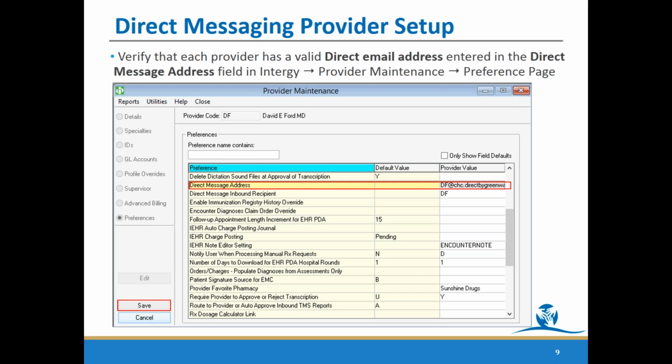One of the main things is that every provider needs to have a direct email assigned. And how do you check that? You go into Intergy, Setup, Individuals, Provider Maintenance, and in the Provider Maintenance, you're going to click on Preferences, and you're going to look for direct message address. There should be a direct message address right next to their name.